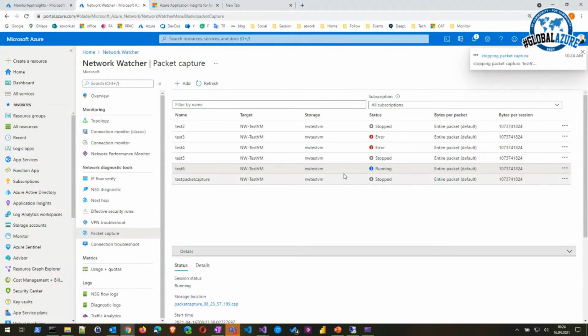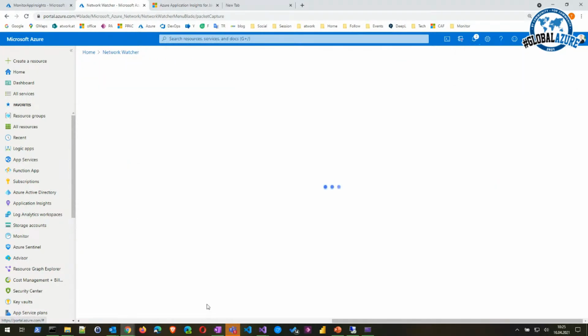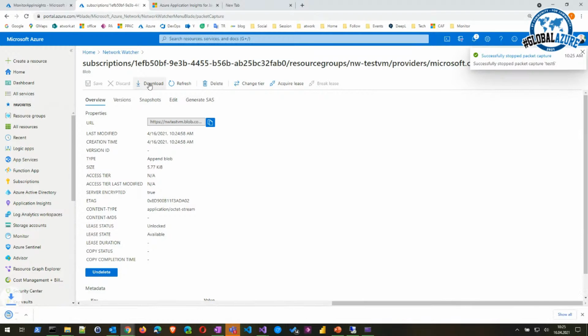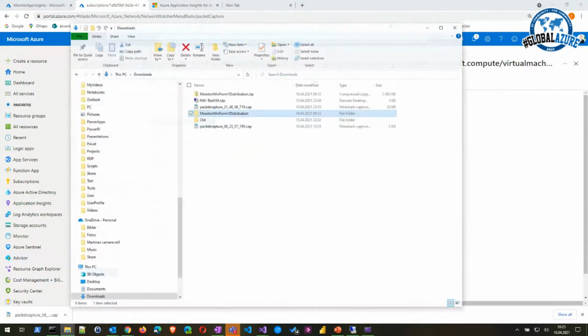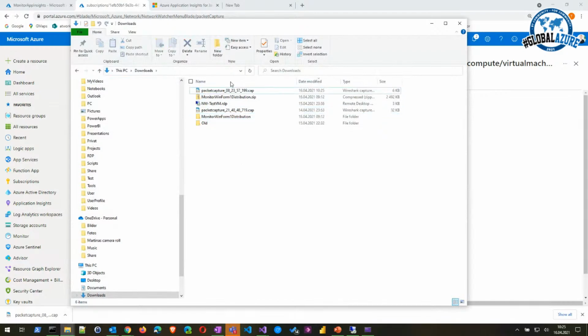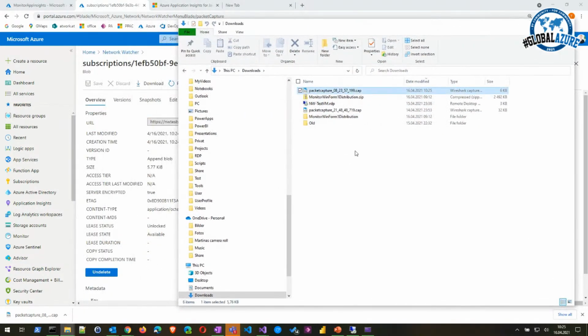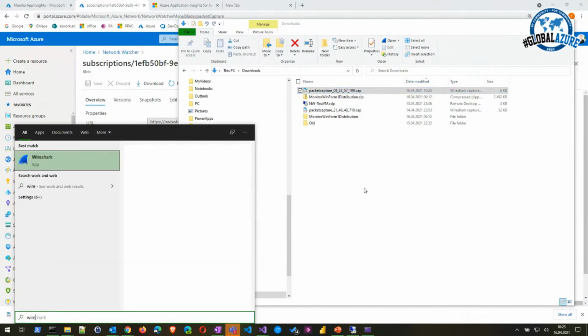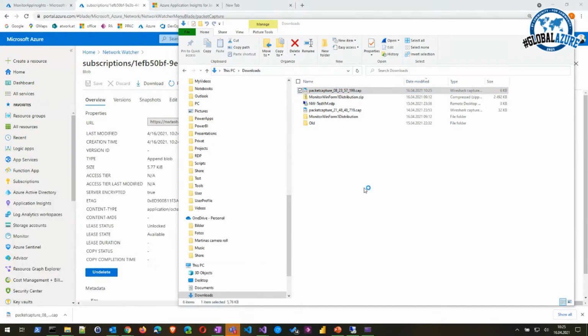Stop. I should now get a packet here, and you can see the storage location of that packet is this one here. So I simply download it. That's a blob storage, and here I can download it. And now I get a cap file. So if you look at my downloads here, this is the file we just created. And now let's open my tool here, and I can look into that packet.